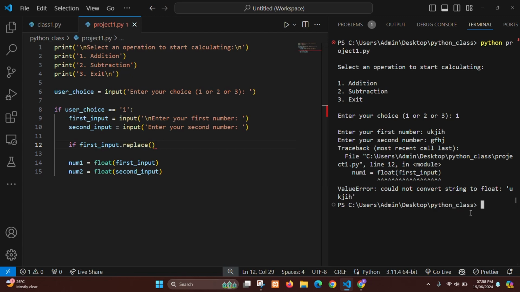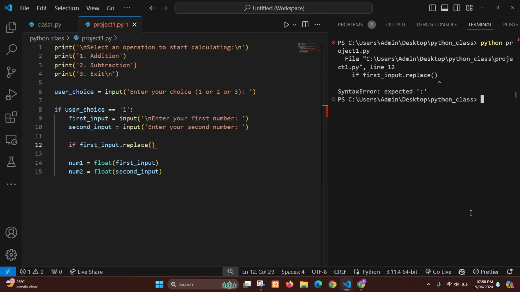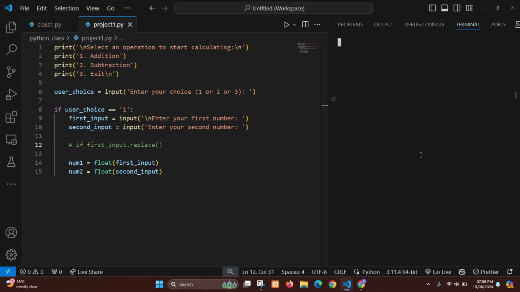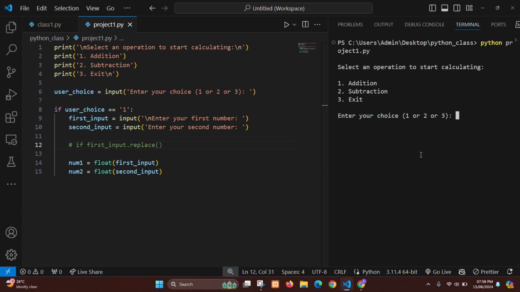For instance, a user can come here and do something like this. Sorry, let me comment this code. Let me show you something. The user can come to my application now and do something like this. I will say number one, and I can now say yu point op. Can you see what is happening? I'm using a decimal point in an alphabet. I don't want any of such to happen. I want to avoid errors as much as possible.